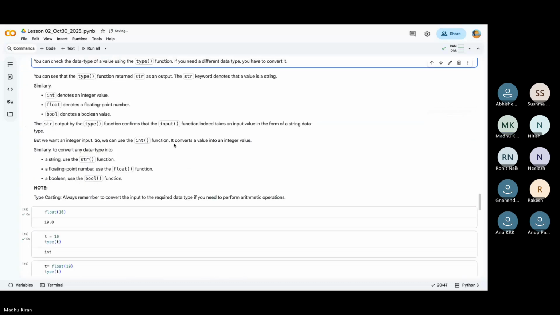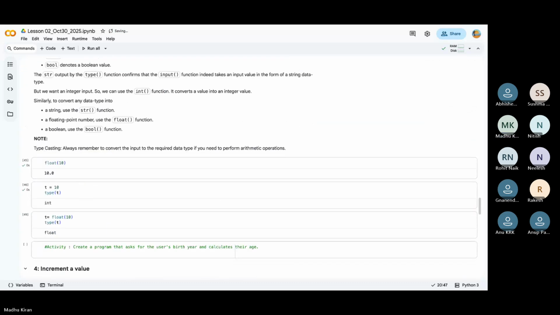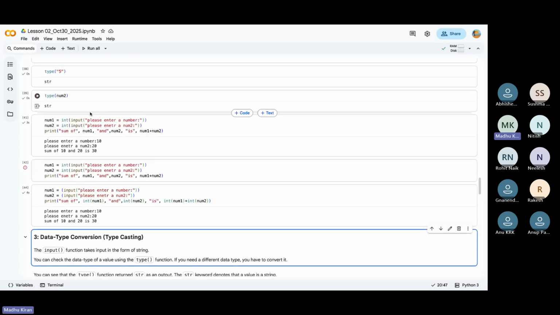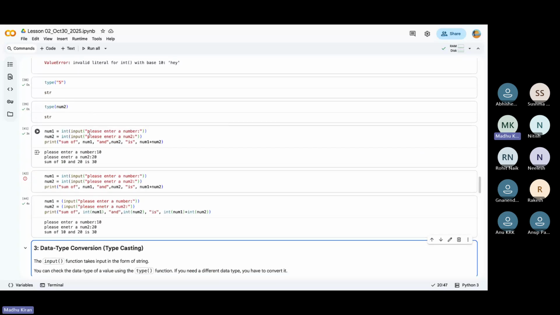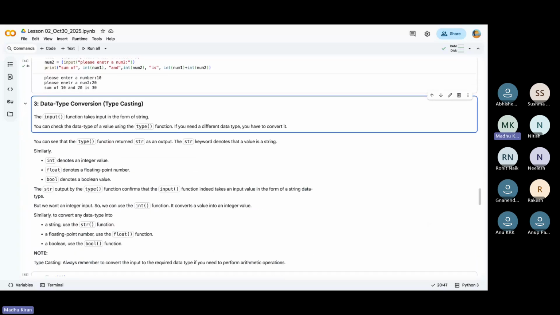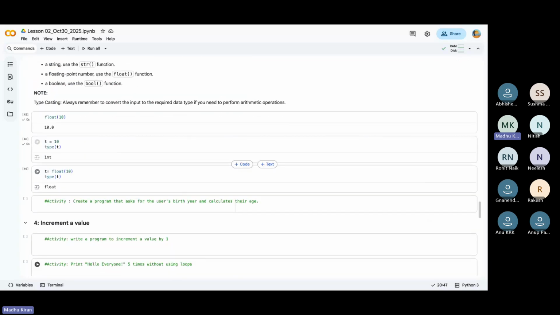So any questions here about the input function? How the input function is taking input and printing the output? Do you want me to do more examples? If you are okay, then try this example from your end.